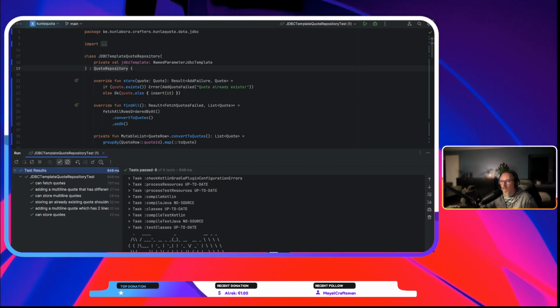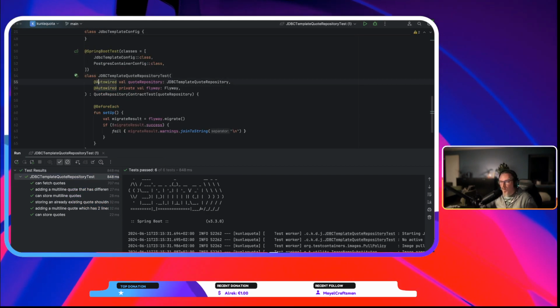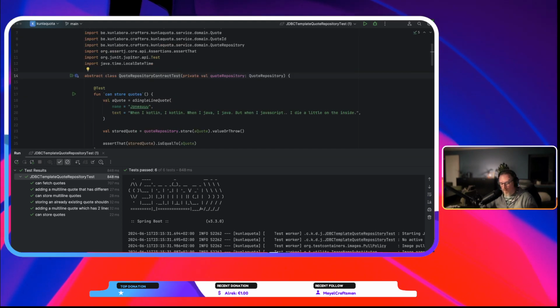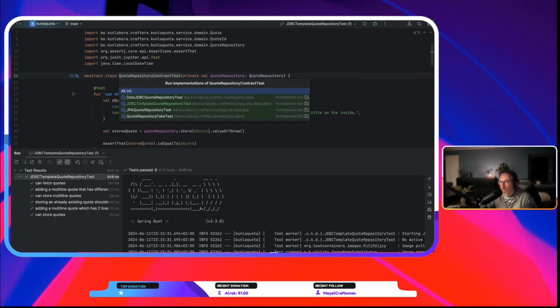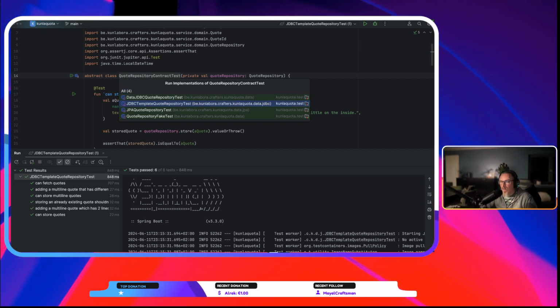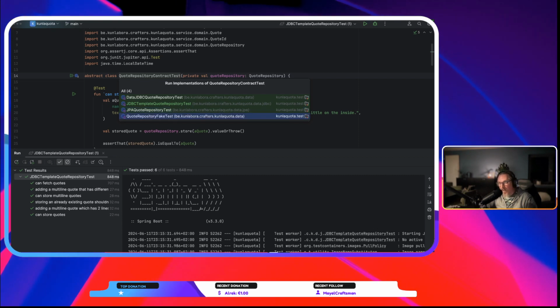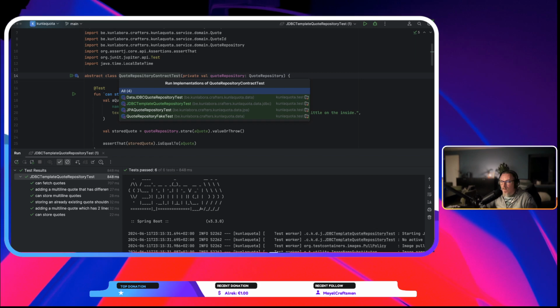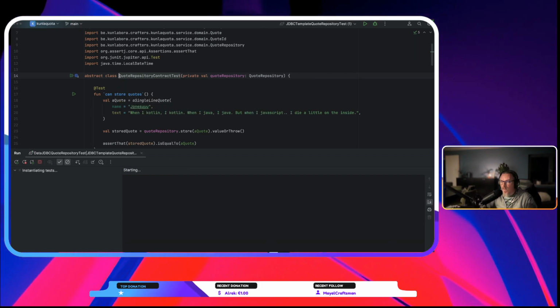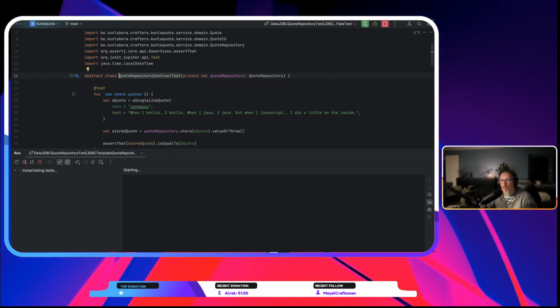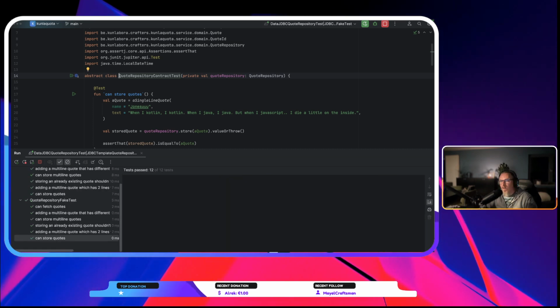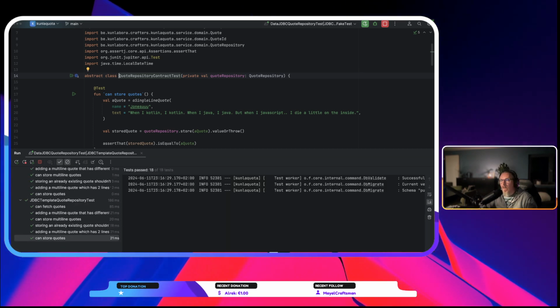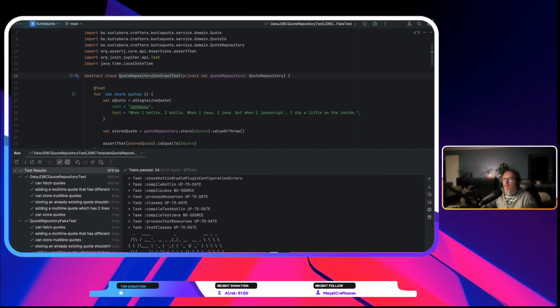let's run all of the tests. This should be a contract test. If we then run all of them, now there's 4. There's a spring-data-jdbc, the JDBC template, the JPA one, and then a fake one that's backed by a list. And they should all still work. Hooray! Commit.